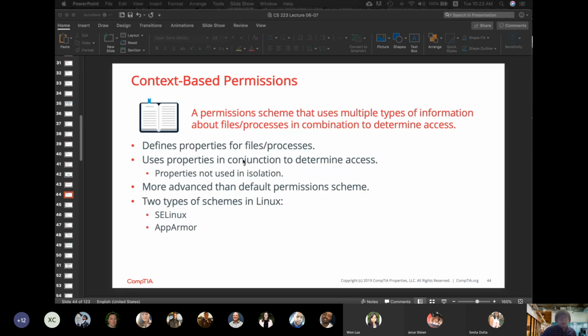So we do have context-based permission. It's basically a permission scheme that uses multiple types of information about files and processes in combination to determine access. It defines properties for files and processes and uses the properties in conjunction to determine access. Basically, there are two types of scheme: SELinux and AppArmor.